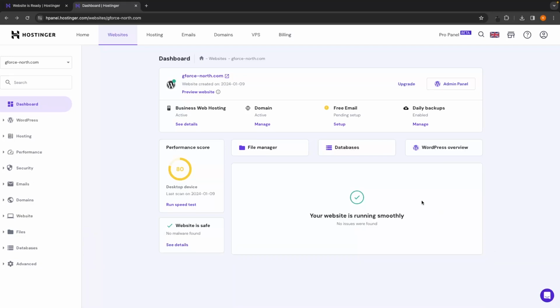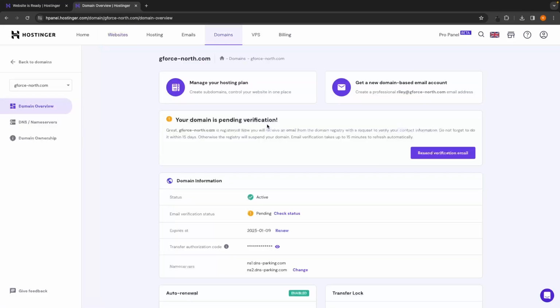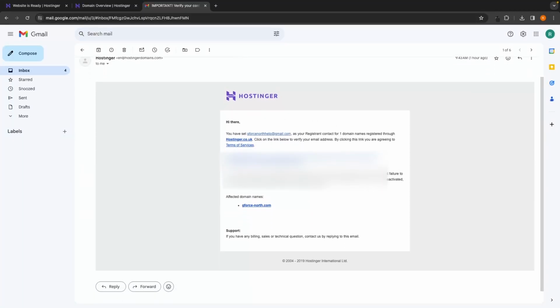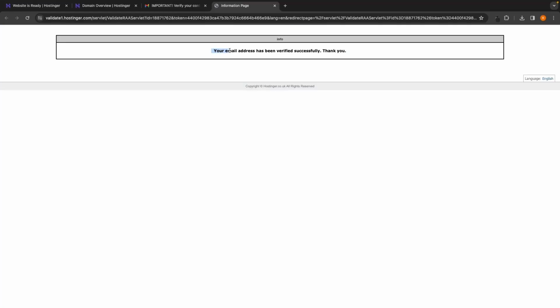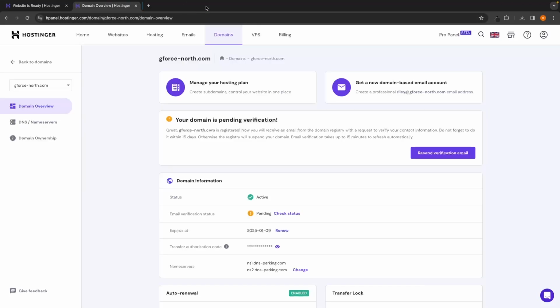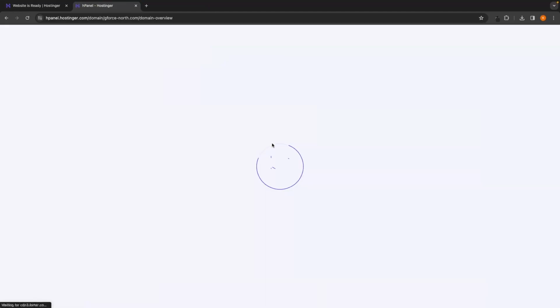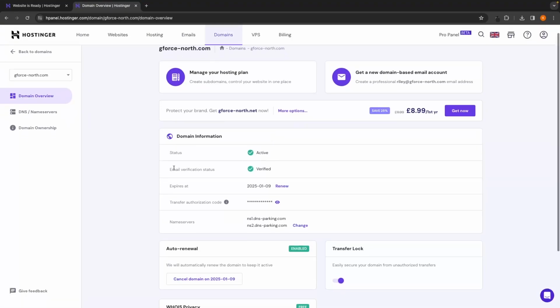So once you are on this Hostinger dashboard, the first thing that we need to do is go into the domain right here. You can see the domain is currently active, but click on manage underneath this, and this is going to take us through and say your domain is pending verification. So Hostinger are going to send you an email. As you can see, the email is going to look something like this. And then all you have to do is click on the link in that email, and you should get this message at the top that says your email address has been successfully verified. So once you have done that, we can now go back to Hostinger and hit refresh. And as you can see, this domain is now fully set up, and we have confirmed this using our email.